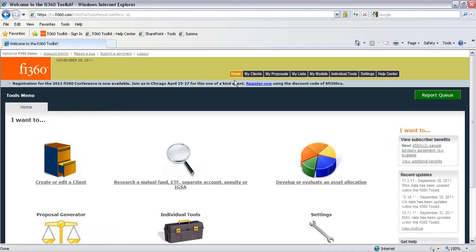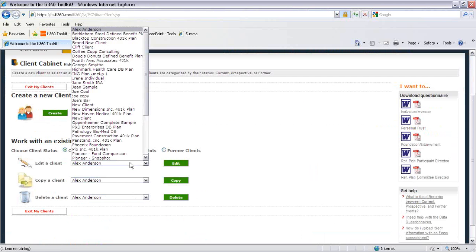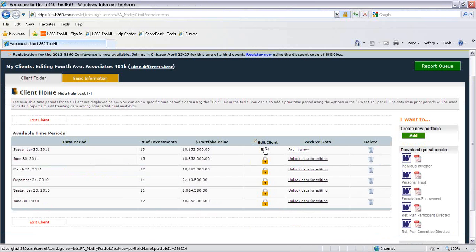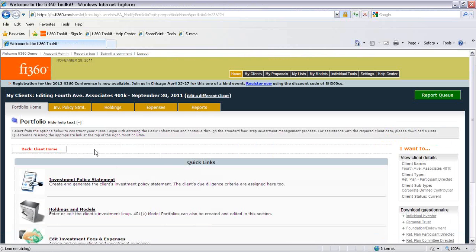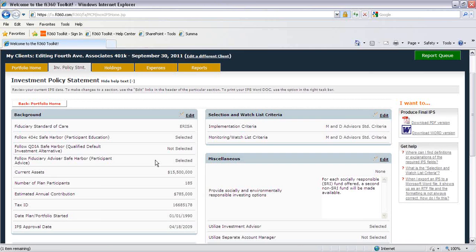Again, if you wanted to use your own or our own fi360 fiduciary score, you can certainly do that. But the next step in the watch list process is to take that criteria, whether the fiduciary score or your own custom due diligence, and apply it to a client. The place that you do that is by going into the client area and then selecting a client. Let's pull up 4th Avenue, my favorite client, and then go into the most recent data period or any other period that you want, and then into the investment policy statement.